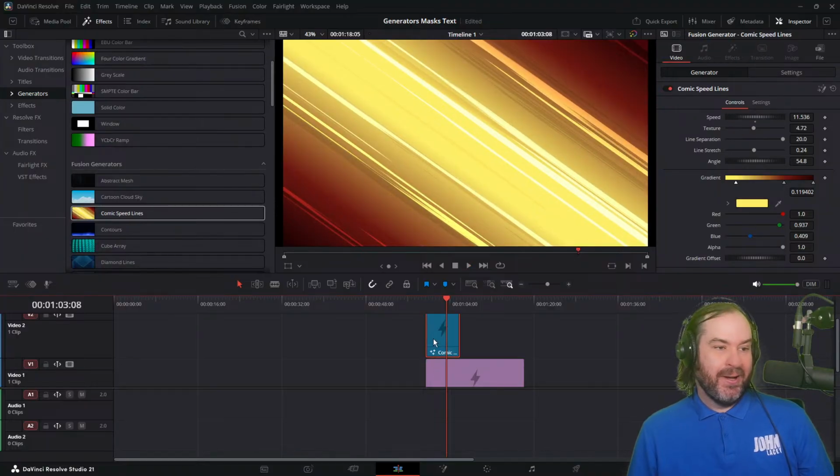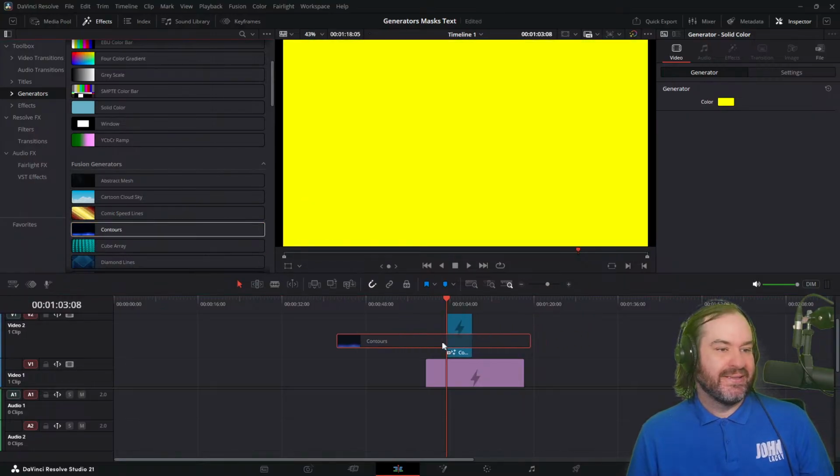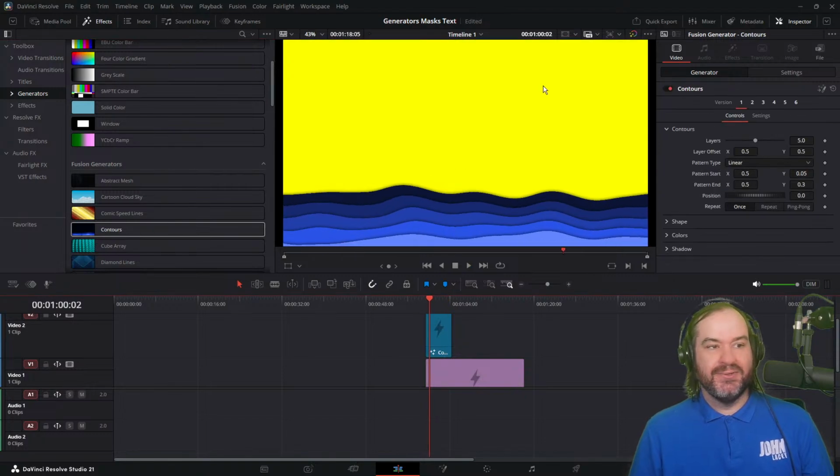Again, I don't know how often I would reach for that. In fact, I don't think I ever have outside of a demo like this one. Contours is rather interesting. Again, you can see the yellow that's underneath it. So potentially if you had a video there and you just want to add some animation to the bottom of this one, we've got that there.